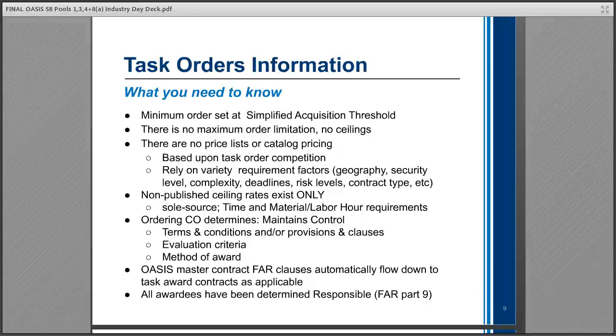We don't have catalog pricing on these vehicles because the ordering contracting officer will issue task orders leveraging FAR 16.505, which means competition comes in at the task order level. And the beauty of that is that you can really price your requirements or the agency's requirements based on what they're asking for in their statement of work or performance work statement. Each task order is unique and has specific requirements, unique locations, so you really can give them the best price possible because you have the most information available on a specific task order.